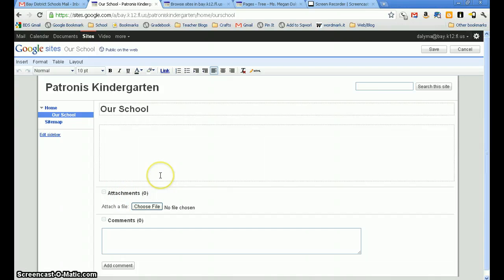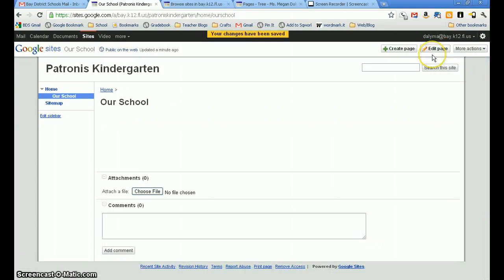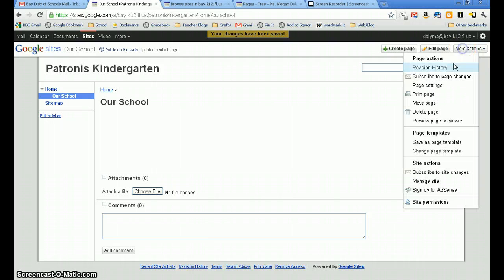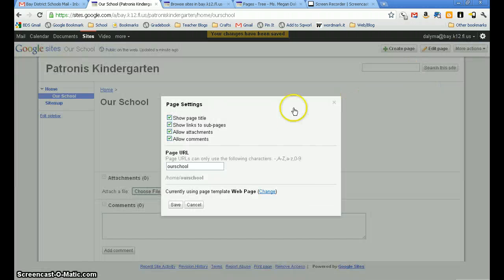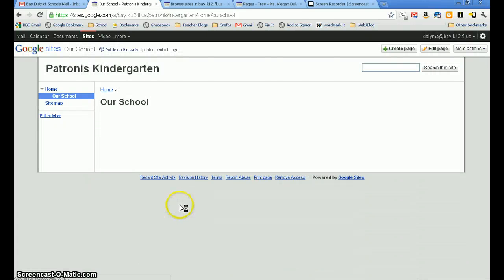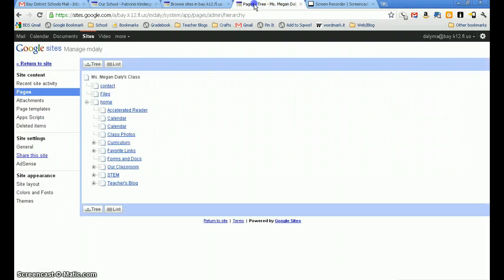For the purpose of this page, I should say, we're not going to need anybody to be attaching anything or commenting. So I'm going to go to page settings under more actions, and I'm going to disable those features and save it. And then you have your subpages, and you can continue creating, you can create pages underneath Our School, just like I did.